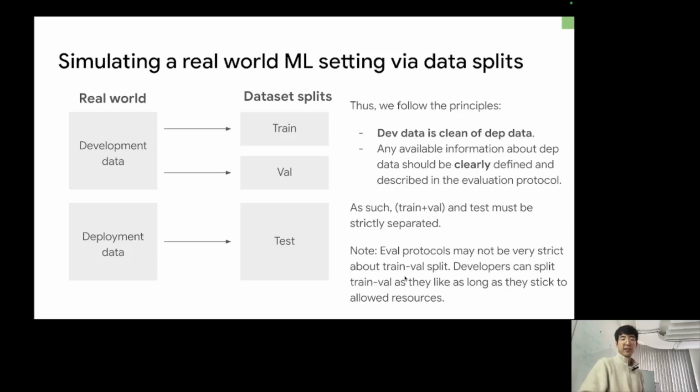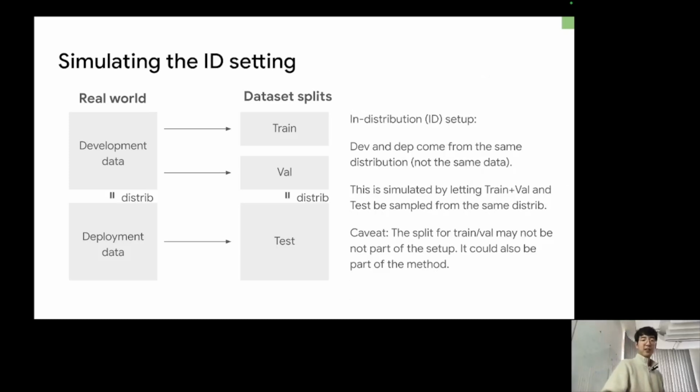There's a small note saying the evaluation protocol usually does not make a strict assumption on the separation of training and validation. Usually the separation of train and val is up to the decision of the model developer. They can do whatever they want with the train and val. They can even introduce a new kind of splitting of the development data into train and val, whichever way they like. You'll see some examples of that later on as well.